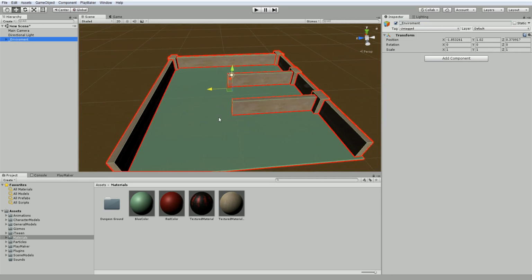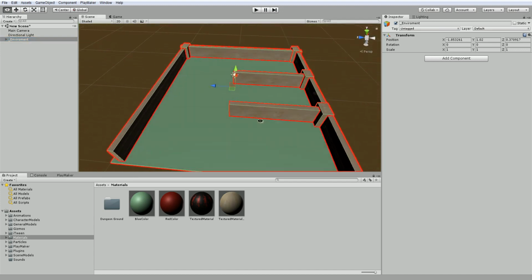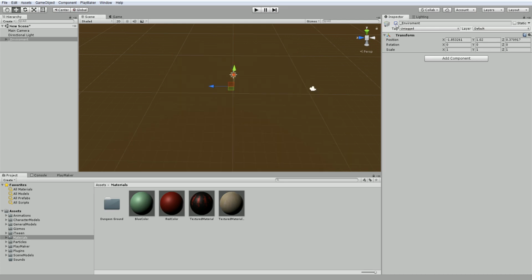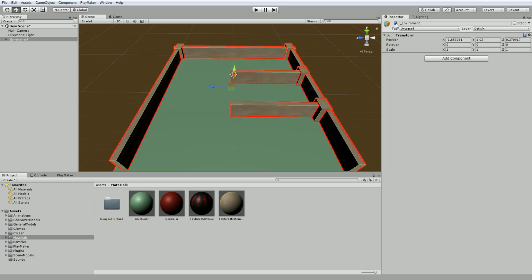Now, there's also different reasons to do this other than keeping your scene clean. One important thing is that we can disable or enable everything within environment. So if we go over here next to the name, we have a little checkbox. We can uncheck it, which will disable everything within environment. So for example, if we drill down and we just want to remove the walls, we can disable all of the walls, or the pillars, or just the floor.